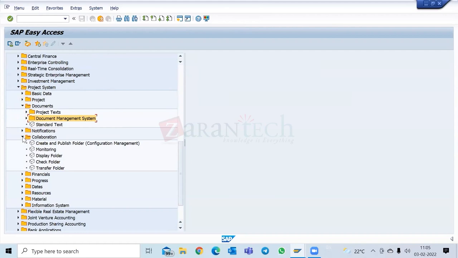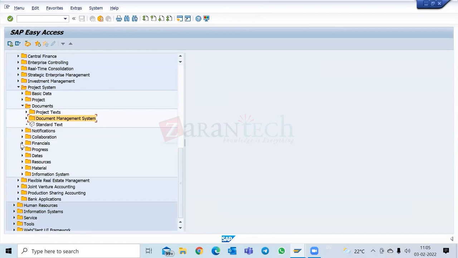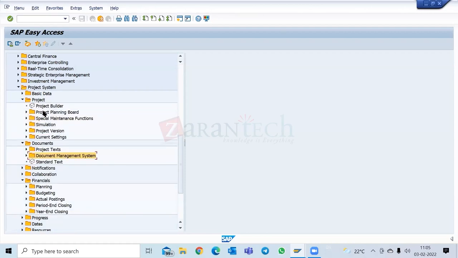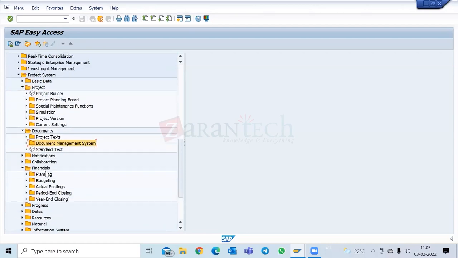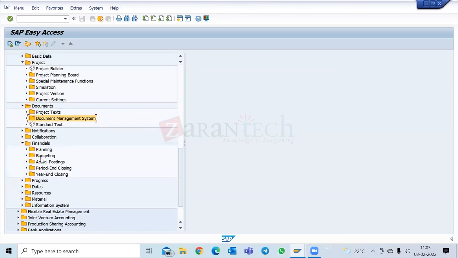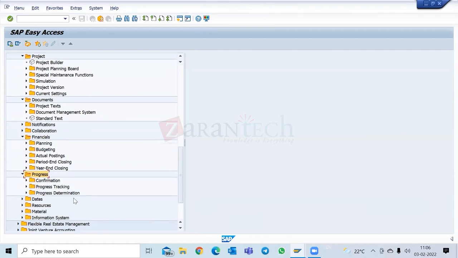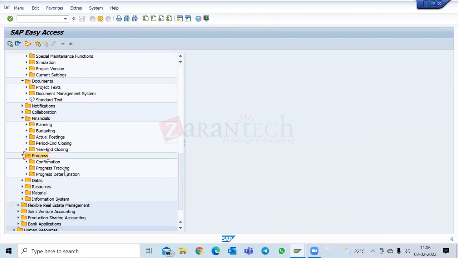Then collaboration is meant for documents, publishing folders, and transferring folders. Now the important ones which we normally use are the basic data, the project, and financials. Within financials there are cost planning and budgeting. We look at that in detail. Then there is an important one in PS, progress tracking: activity confirmation and progress tracking.